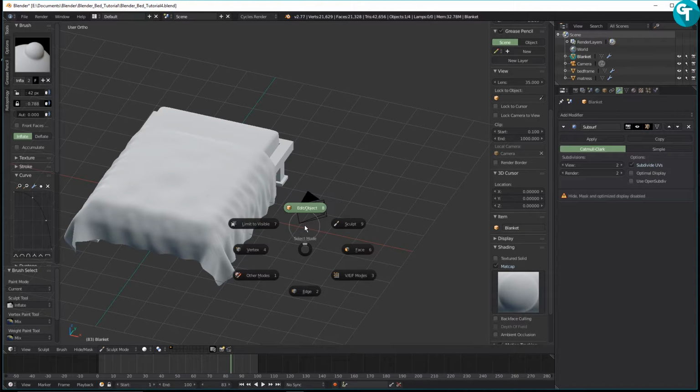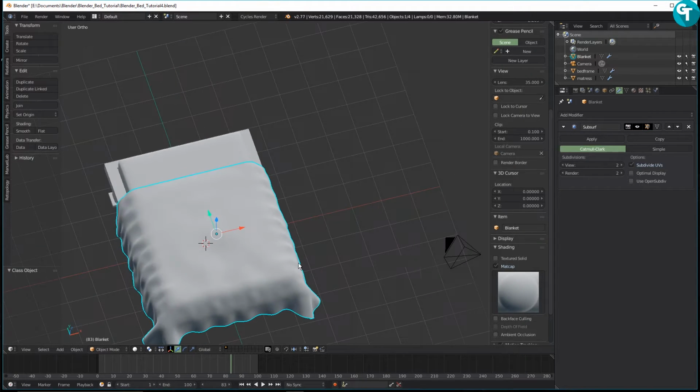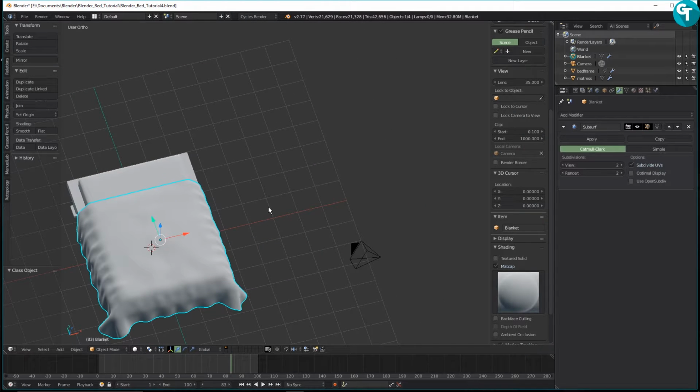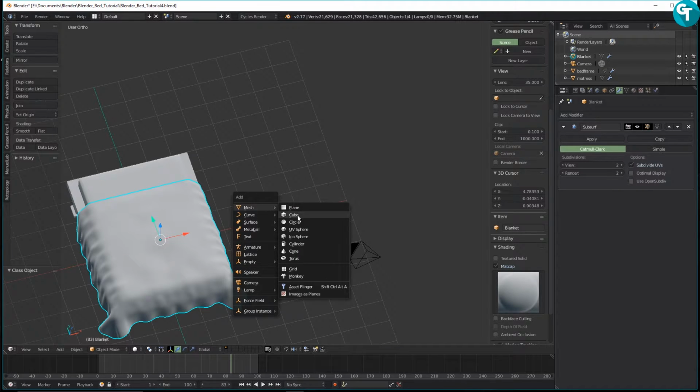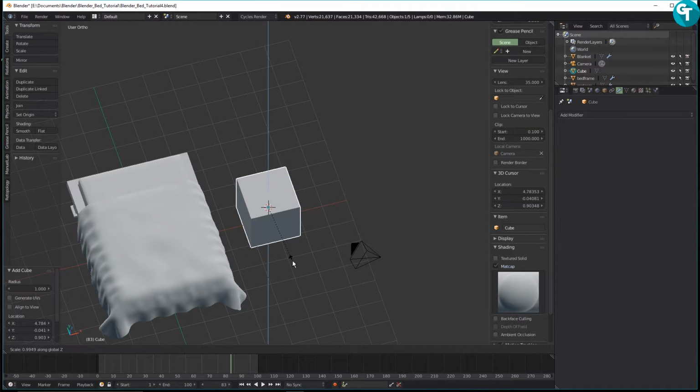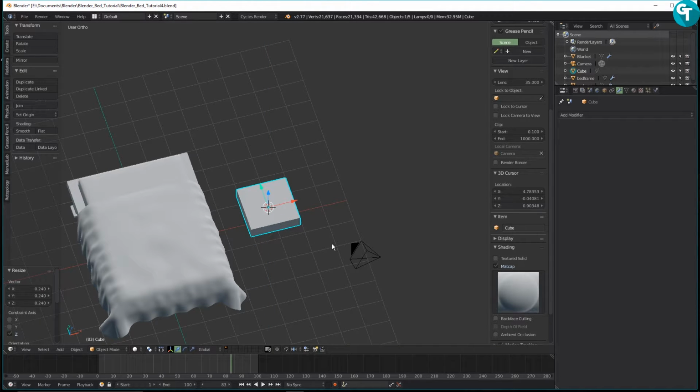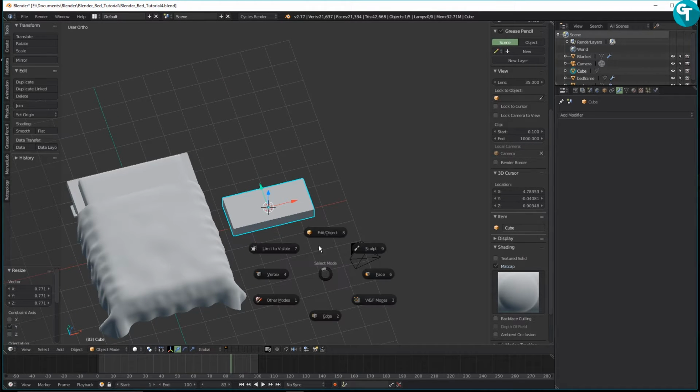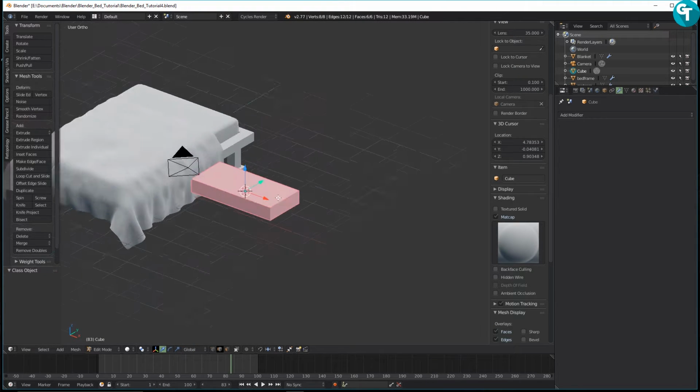So I'm going to press Tab and go back into object mode, and then press Shift and click for my 3D cursor out here, and I'm going to press Shift A and add a cube. I'm going to scale it along the z-axis, just like so, and then scale along the x. Then I'm going to scale it in along the y, just like that. I'm going to tab into edit mode.